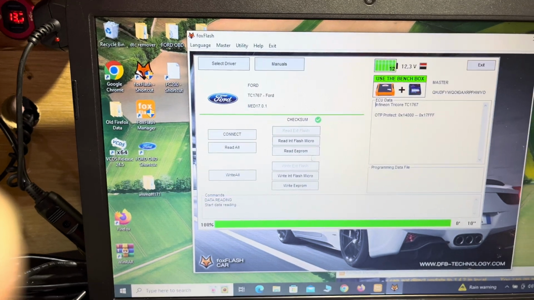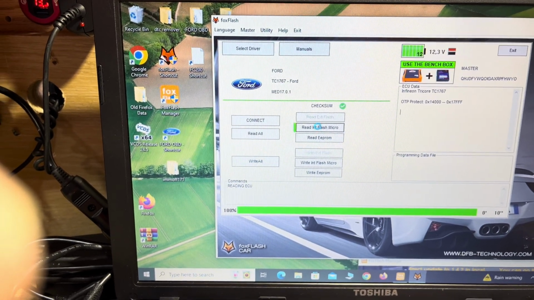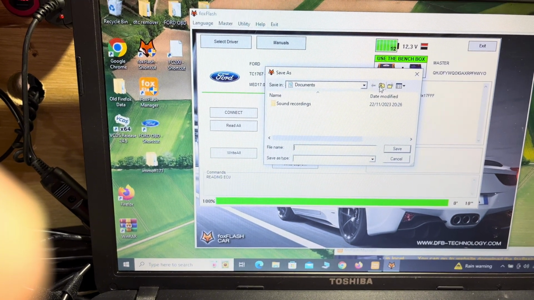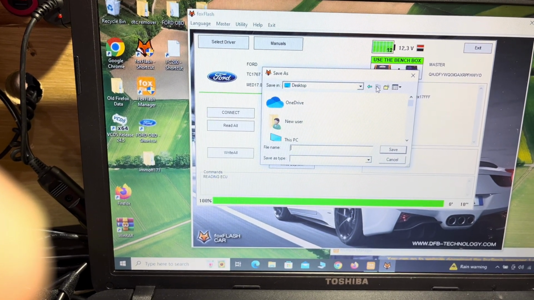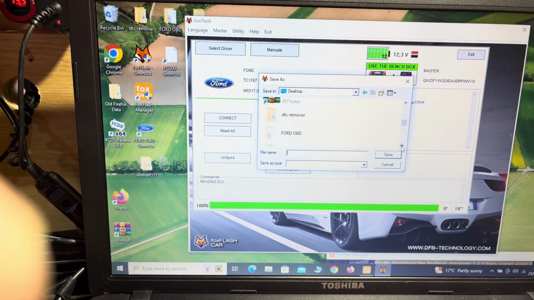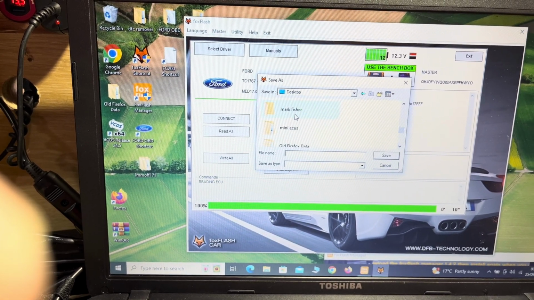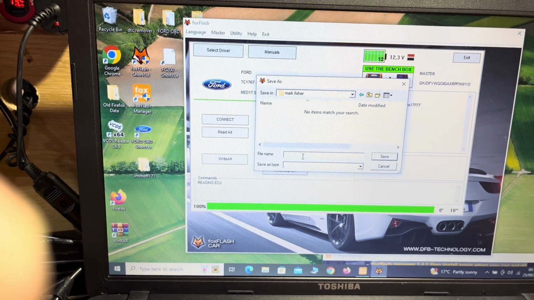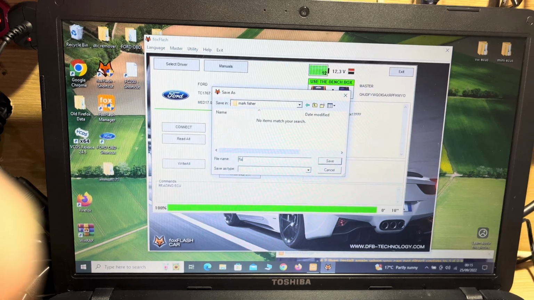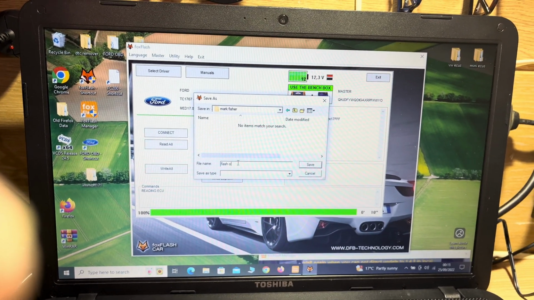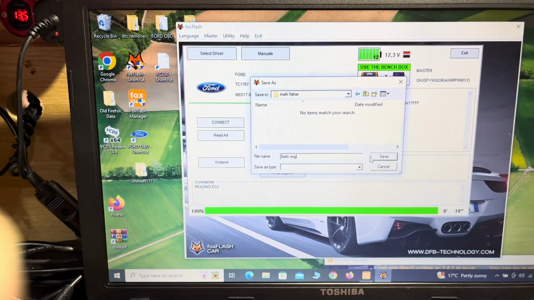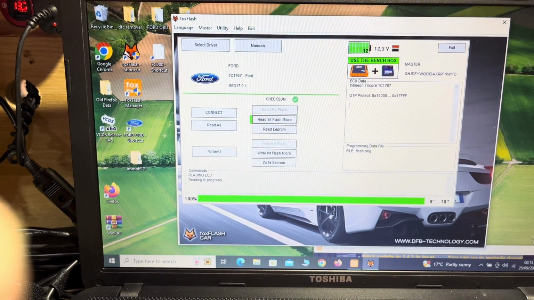So the first thing I'm going to do now is read the internal flash micro, and I want to put it into Desktop, where are we? There we go, Mark Fisher. Okay, into there, file name, and that's going to be Flash Original. Okay, Flash Original, save.